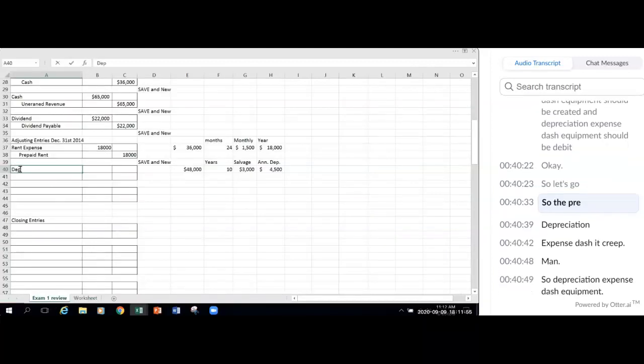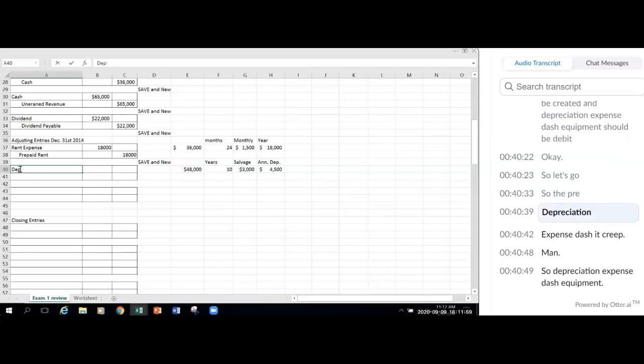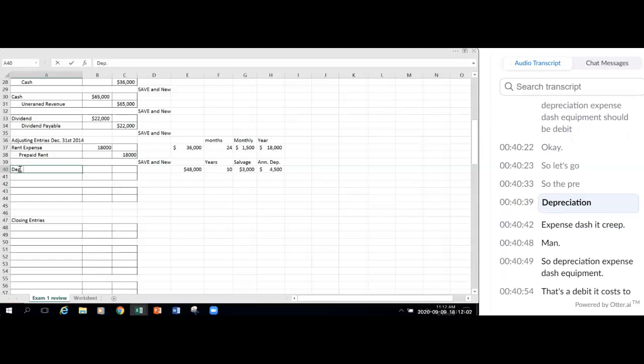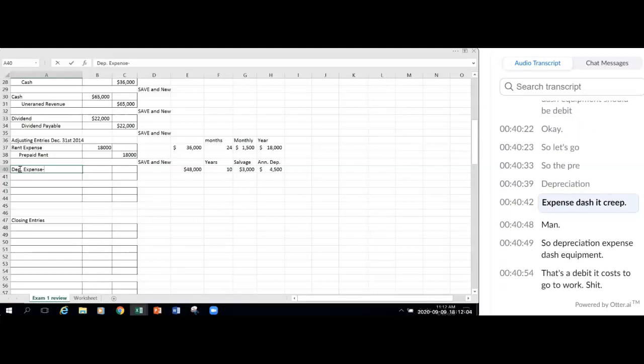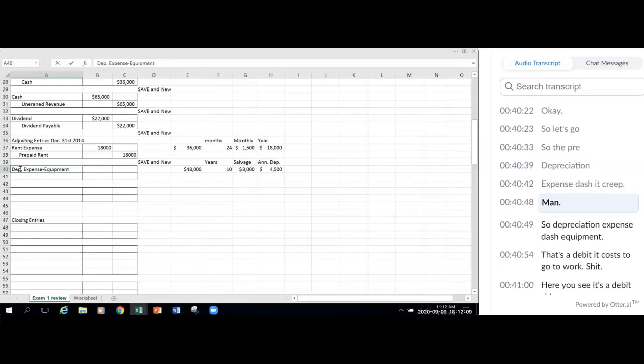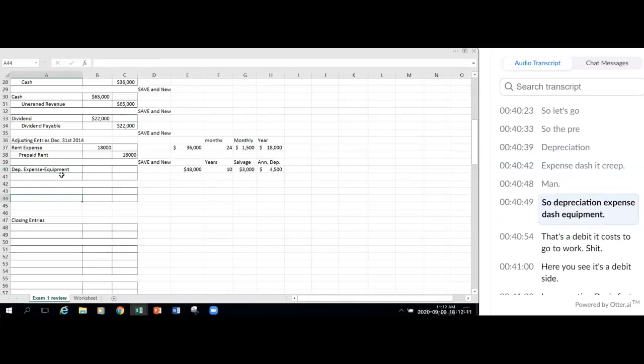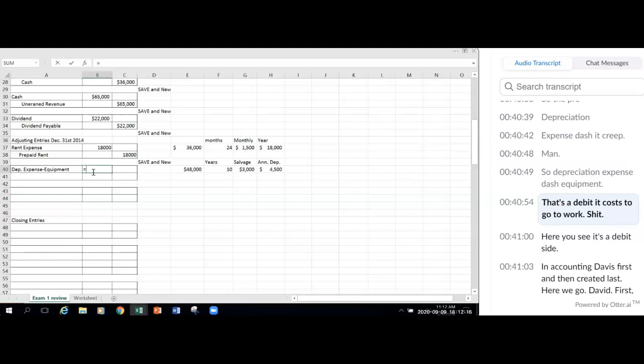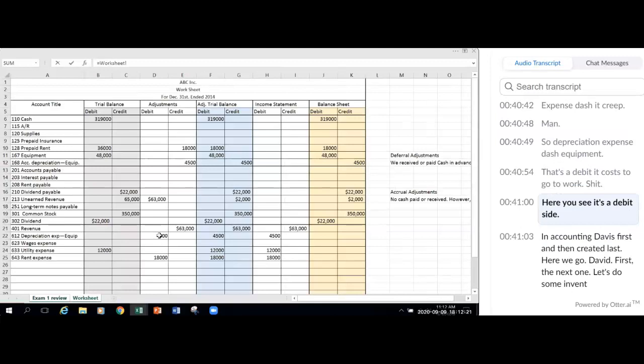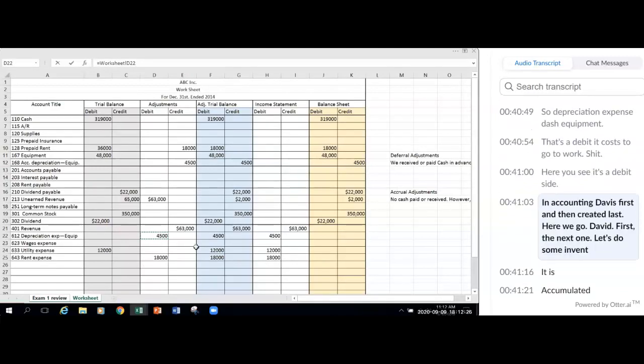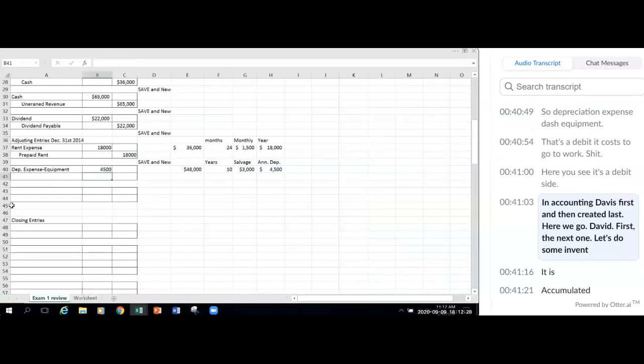So depreciation expense dash equipment. So depreciation expense dash equipment. That's a debit, equals to, go to worksheet here. You see it's a debit side. In accounting, debits first and then credit last. Okay, here we go. Debit first.